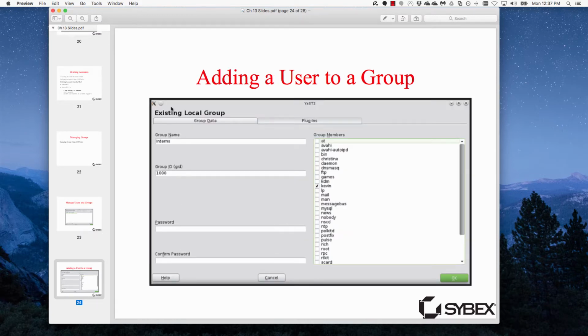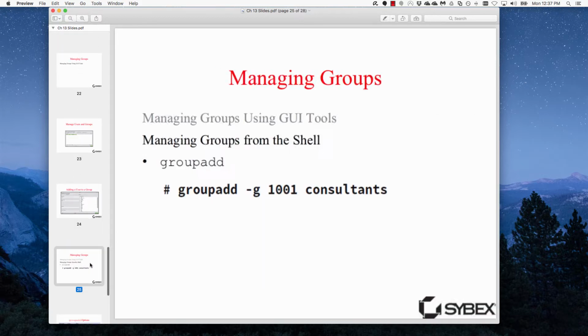If we want to add a user to a group, then we could edit one and just check the members. We could change the group ID if we wanted to, change the vanity name of it, and even put a password on that group if we wanted to. What we're interested in though is how can we manage groups from the command line.